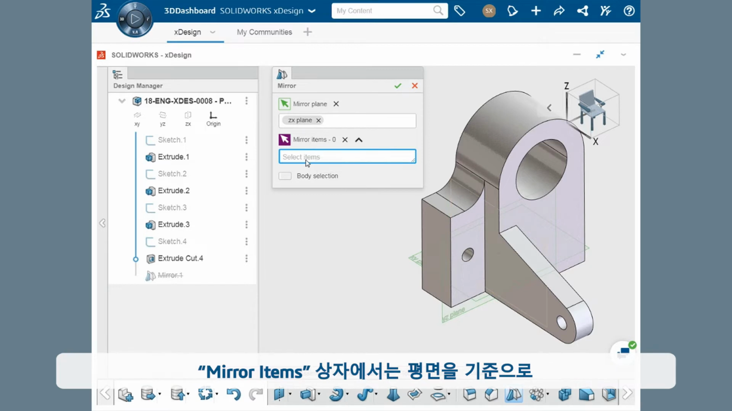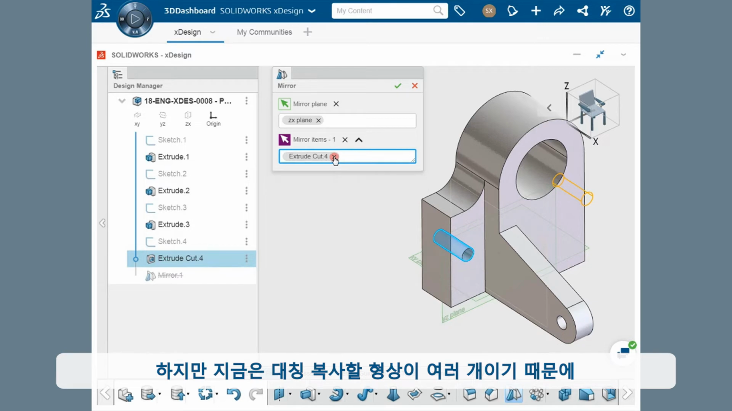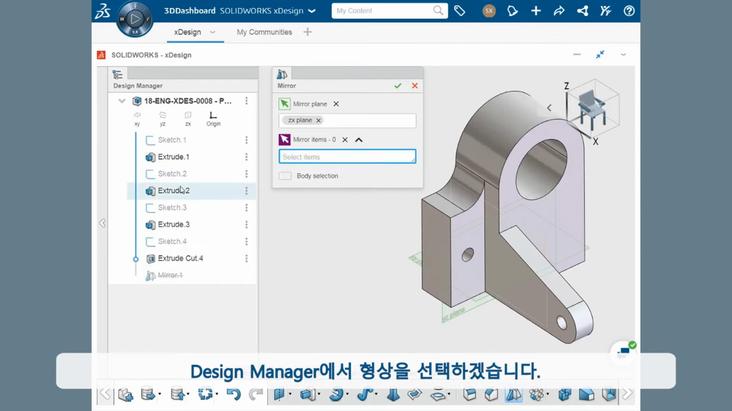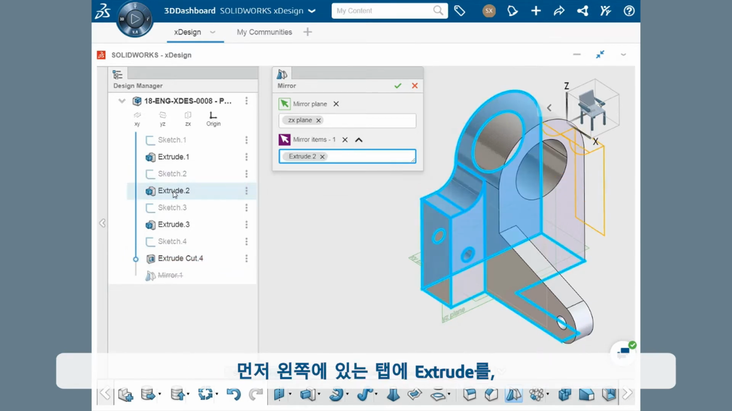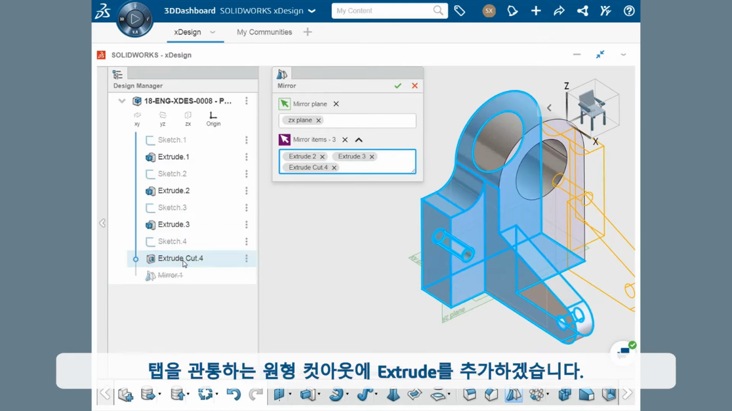The Mirror Items box is where you select the features to be mirrored about the plane. You can select the features graphically, such as this small hole on the left. However, I want to mirror multiple features, so I'll select them in the Design Manager. I want to include the extrude for the tab on the left, the extrude for the angled protrusion on the front, and the circular cutout going through the tab.